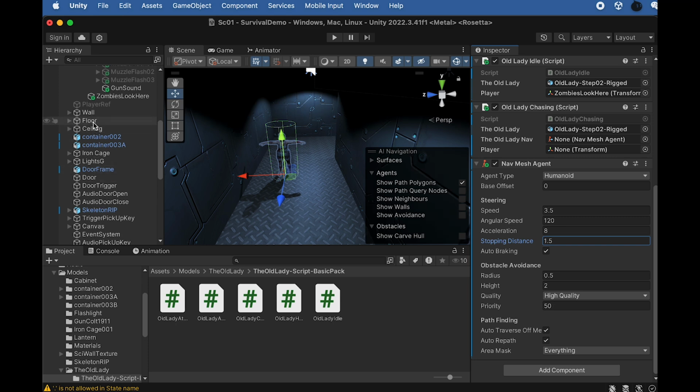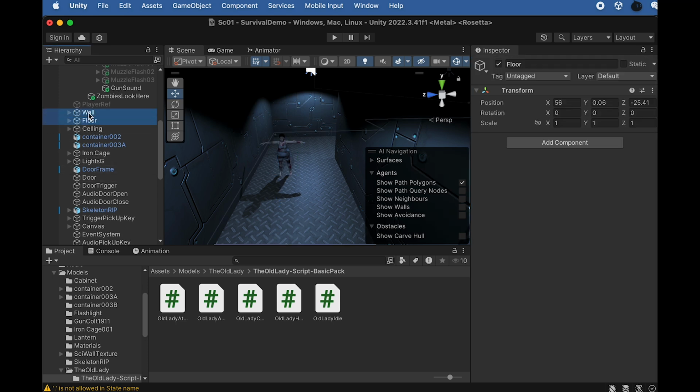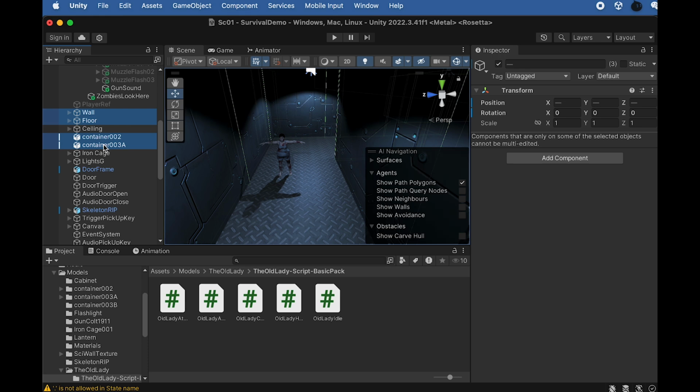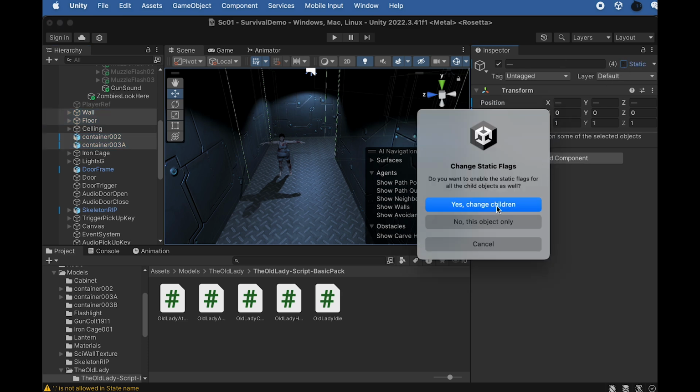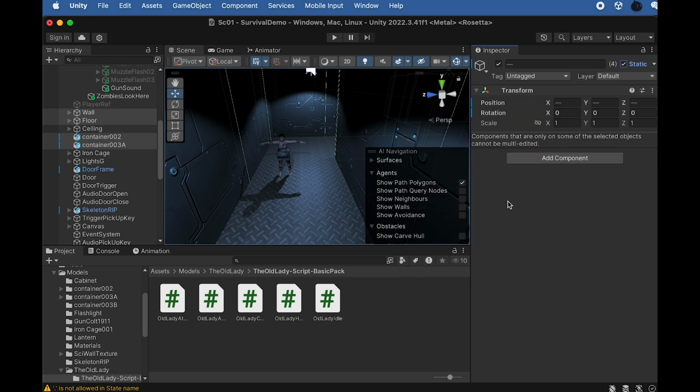We're going to select the floor. Yes, here the floor, the wall, the ceiling. We don't have to select it because I don't think she's going to jump that high. And then grab the two containers, and that's enough. We're going to select these objects, and we're going to check on static. It says change the children object, because we have a lot of objects, right? So we have to change the children object.